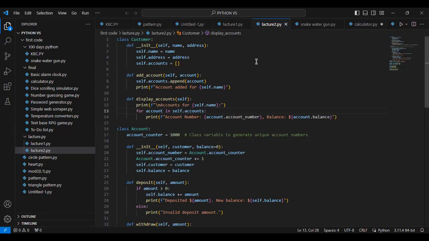So first of all, here is the customer class that represents a bank customer with a name, address, and a list of associated accounts. Then there is another class which is the account class. It represents a bank account with an account number, a reference to a customer, and a balance.